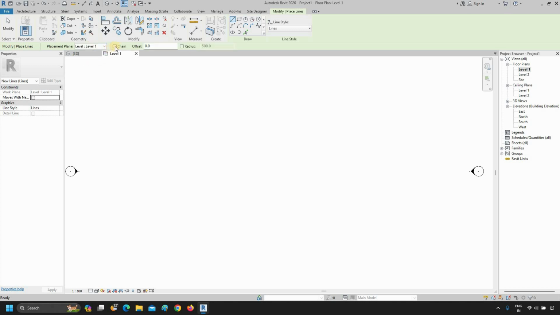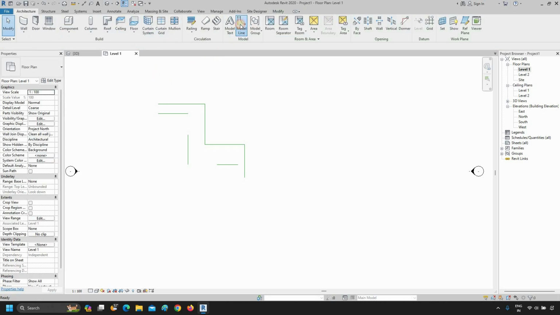Click on Level 1. Let's start drawing by clicking the starting point and dragging the mouse cursor. Here, you can see all the lines are disconnected. Let's put a tick on the chain. Again, start drawing by clicking the starting point and dragging the mouse cursor. Here, you can see all the lines are now connected. Press Escape. Again, click on the model line.